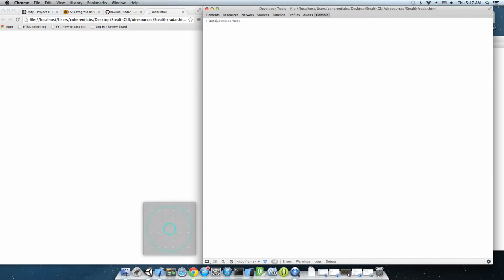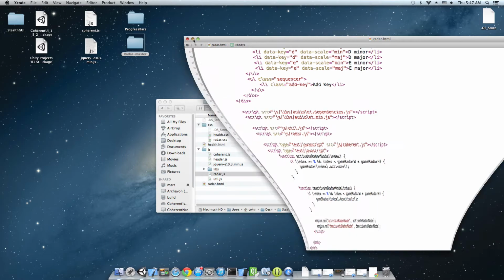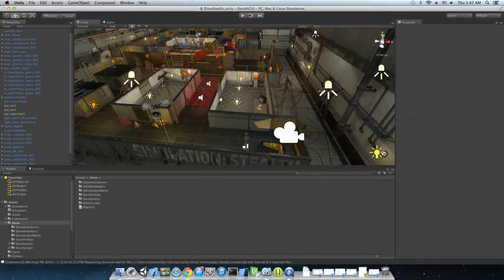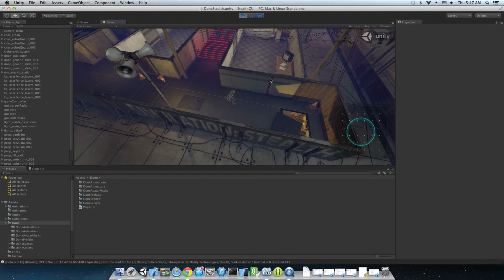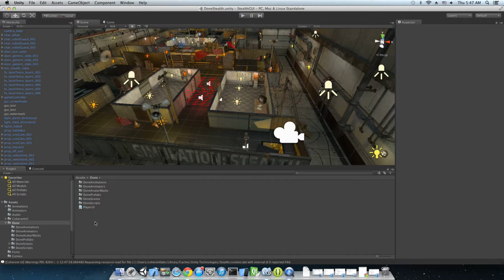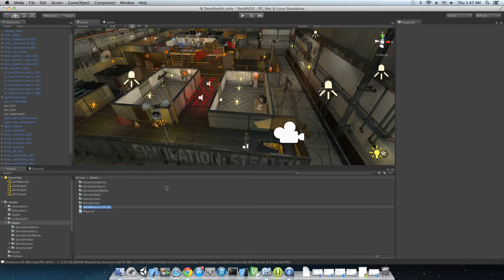So activate radar node at 0. Activate at -10, it doesn't do anything, and deactivate works. So that's pretty much it. Our radar is done. Let's see how that works. It should still work. There it is.